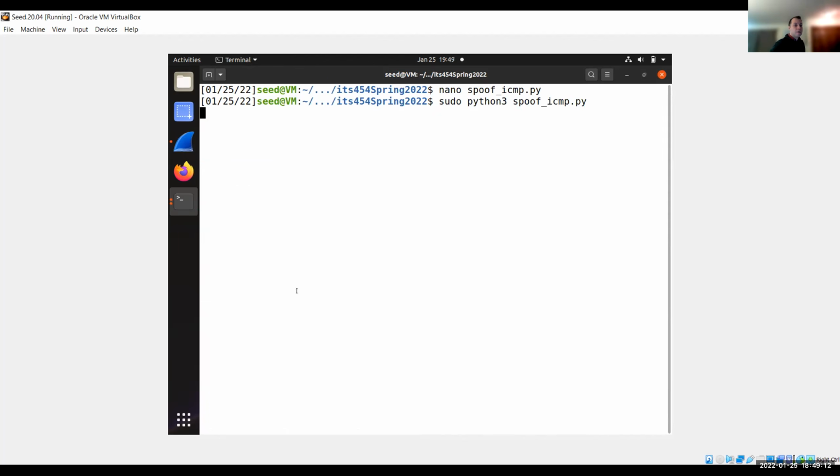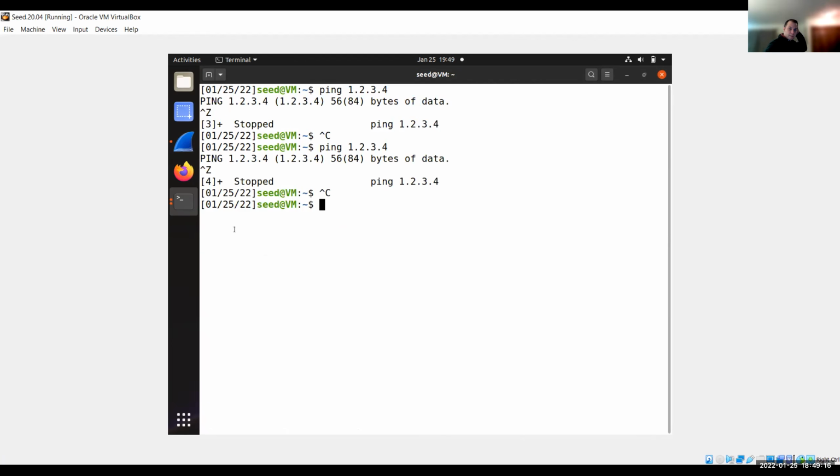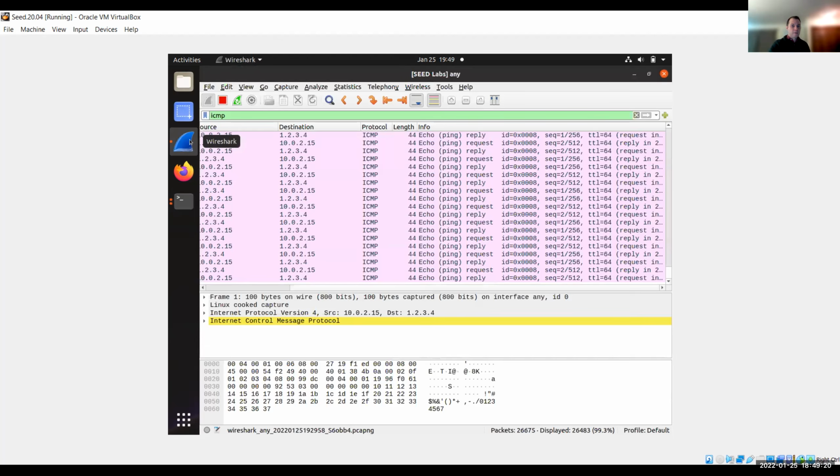Right, there we go. So it's sniffing, but nothing's happening. We have to trigger the ping. There it is. We go to Wireshark. I can see that they're definitely going out. Now let's take a look at them.